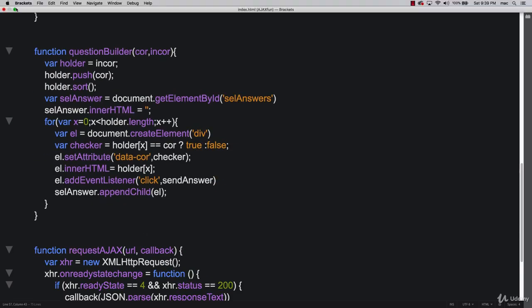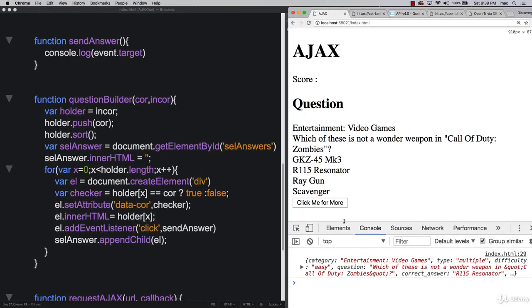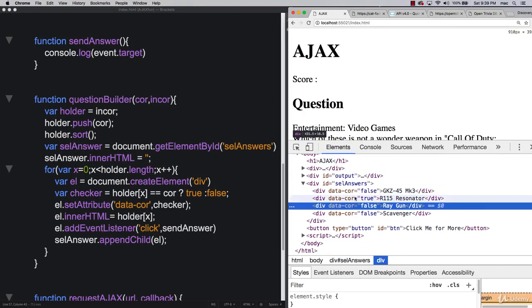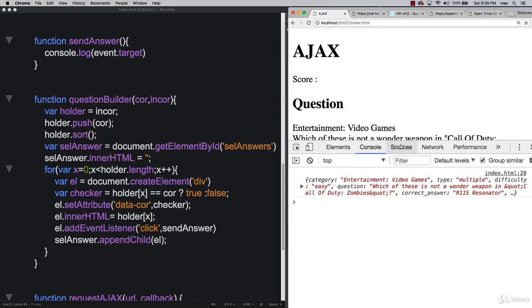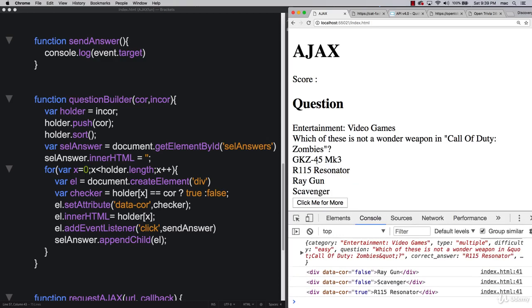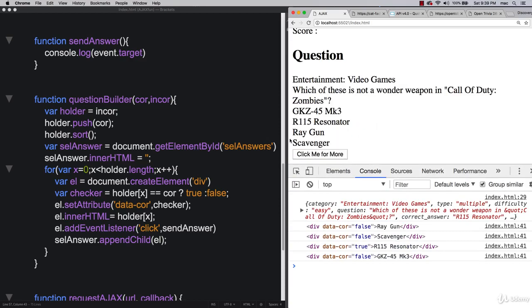So I think we're ready. Let's take a look and see if we actually build out some buttons. And of course, they don't look like buttons quite yet, but we're going to rely on styling for that. When we look at the HTML, we see that we've got false, true, false, false. So the correct answer for this one is there. So everything is working properly. And also when we click it, we're grabbing all of that element information. See, that's the data correct that we need to check to see true or false.